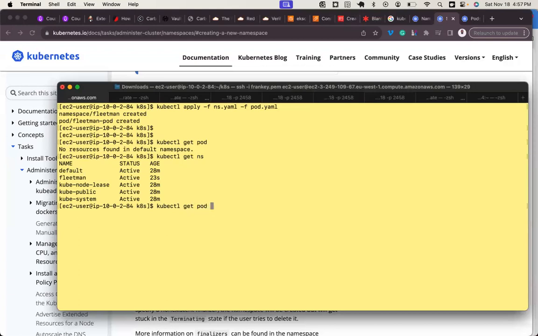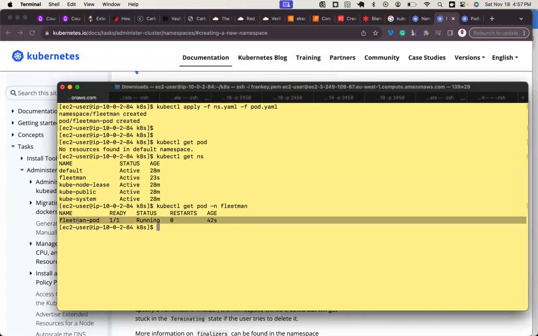kubectl get pod in namespace using the -n flag, then Fleetman. So I'll see that I have a Fleetman pod running in that namespace. Now, so far, there is no service associated with this pod. So it means that I cannot access this pod, this application, from the outside world externally. The only way I can access this is by exposing it through a service.